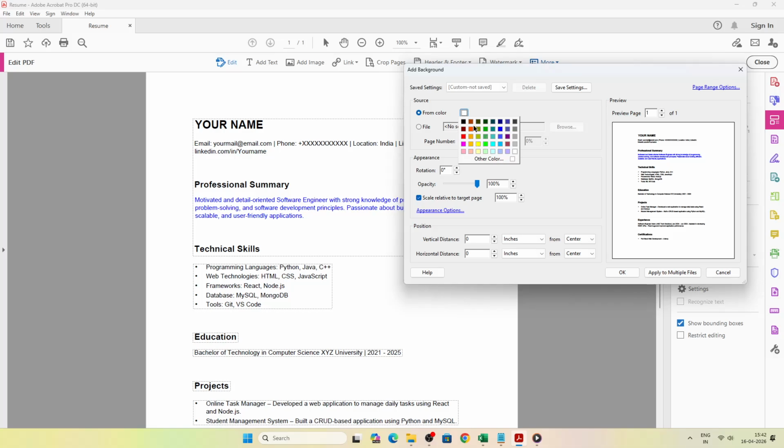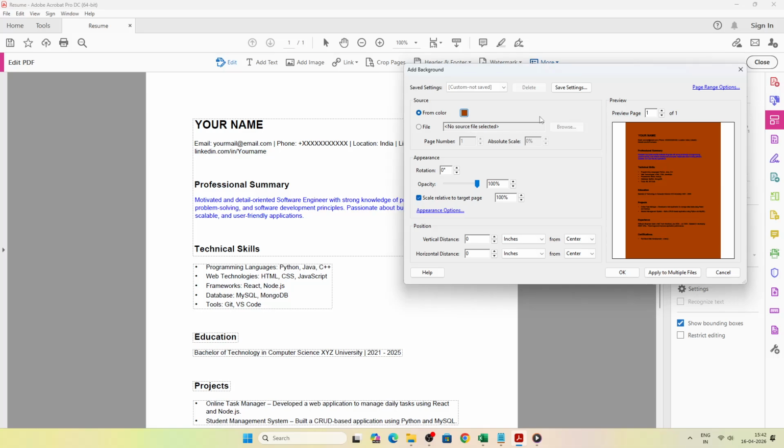Choose a color that complements your text. Something subtle often works best, so your content remains the focus. Remember that a background applies behind all content on the page, not just behind specific text.